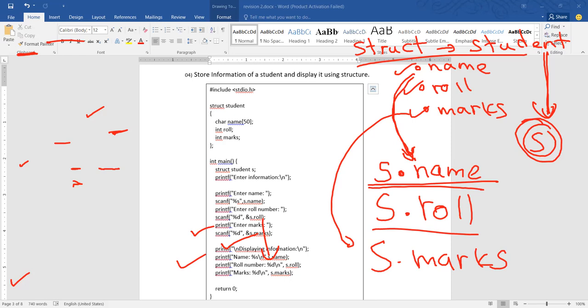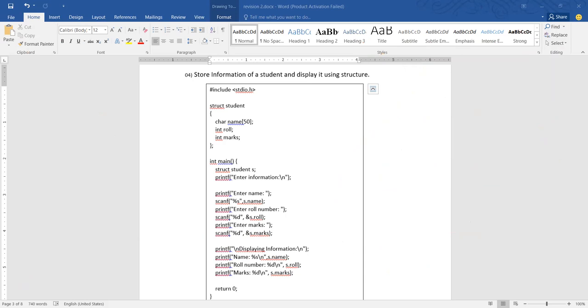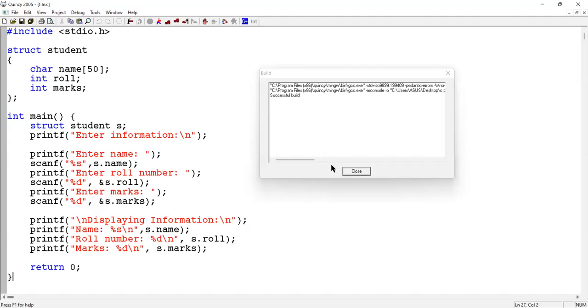Okay. Here are the main things. Now you can know this one. Try to get this one. Finally, I will build this one, no errors. Now I am running this one. Build this one and run this one. Okay, now you can see there are no errors. Now I run this one.